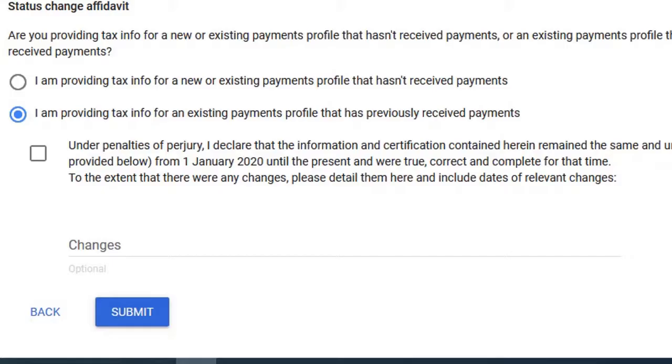In case you are doing it for the first time, like you haven't yet received payments from Google AdSense, then you have to pick the first one, which says I am providing tax info for a new or existing payments profile that hasn't received payments. So I had to pick the second one. I've already received payments. Okay, and now I have to again agree with the terms and conditions by checking the last box, and after which I simply click on submit.